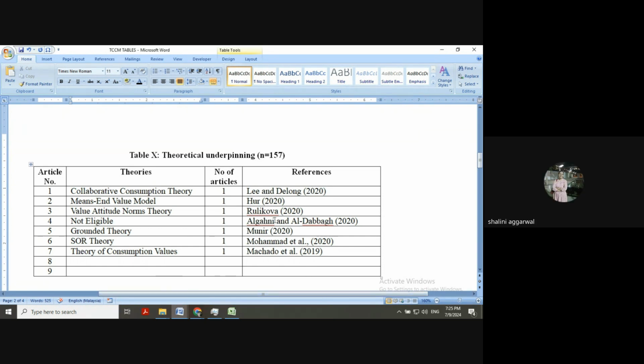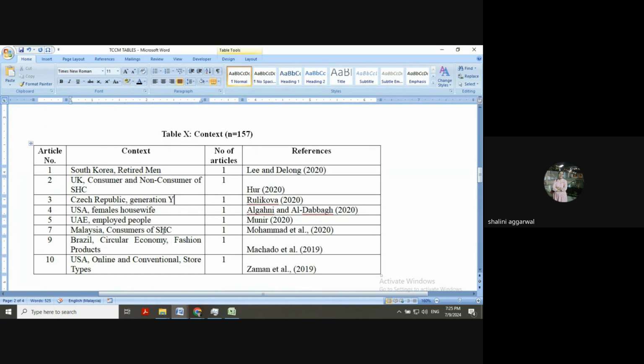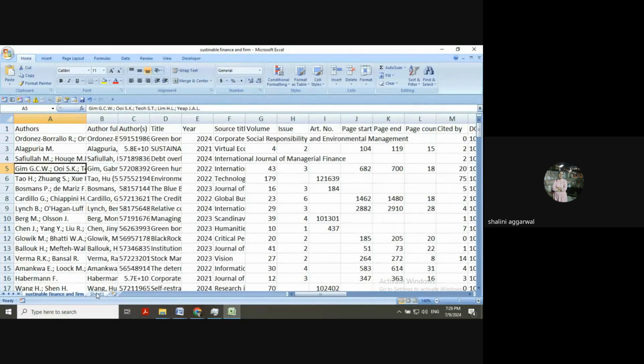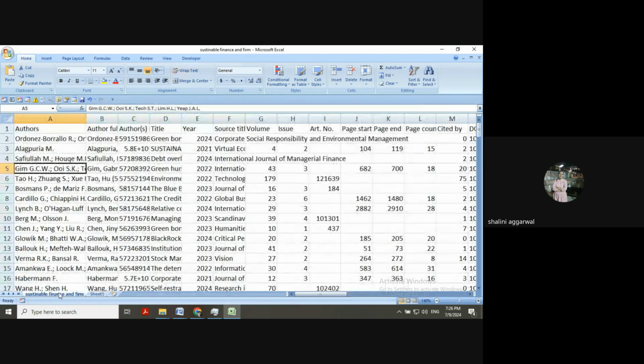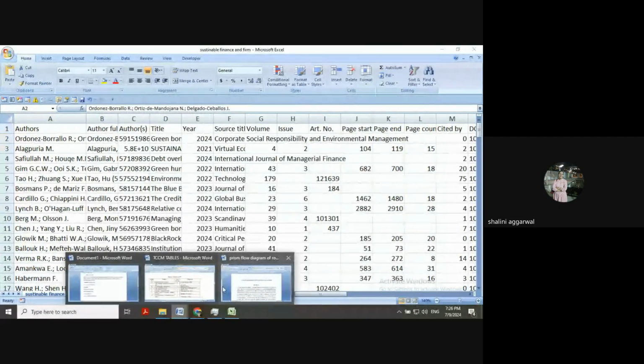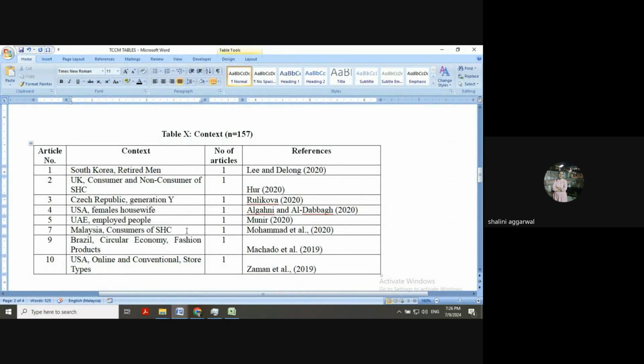So this is the theoretical underpinning. Next is the context. In context, the number of articles and references again. If we are talking about the retired man, what you will do is, this is the person, this is the name of the author, so you will make a table like this. This paper talks about Generation Y. The next paper, the authors got the questionnaire filled by female housewives. So this is the context table.